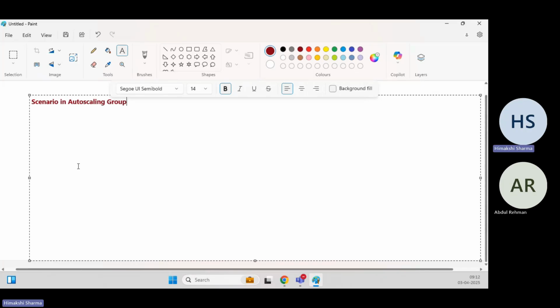Autoscaling. Okay. This question people will also ask in an interview, like how will you get packages or software installed in your EC2 instances running in Autoscaling?